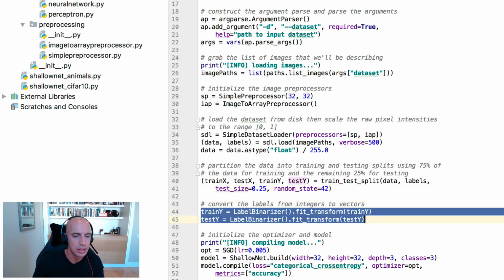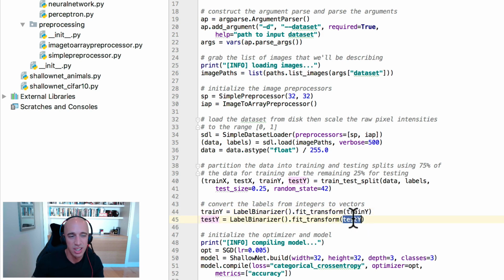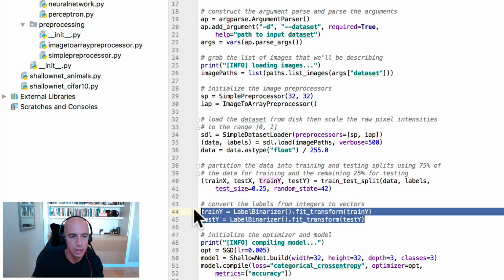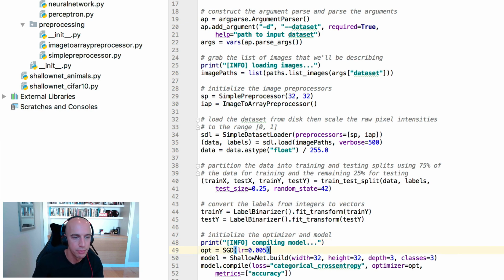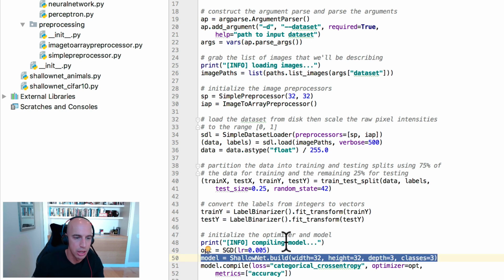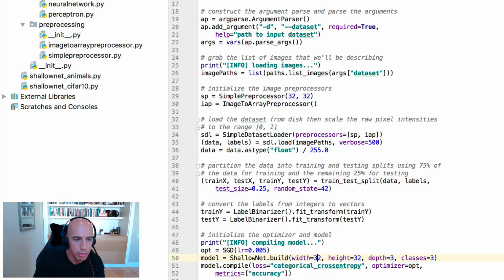The next step then is to perform one-hot encoding on our training labels and our testing labels, which is exactly what we do here. And then we compile our model. We'll use the stochastic gradient descent optimizer with a small learning rate, and we instantiate our ShallowNet model. The parameters here indicate that the width of each image will be 32 pixels, the height will be 32 pixels, and we're working with 3 channel images, so RGB images.